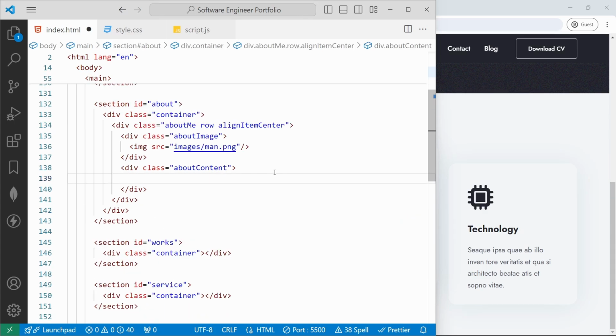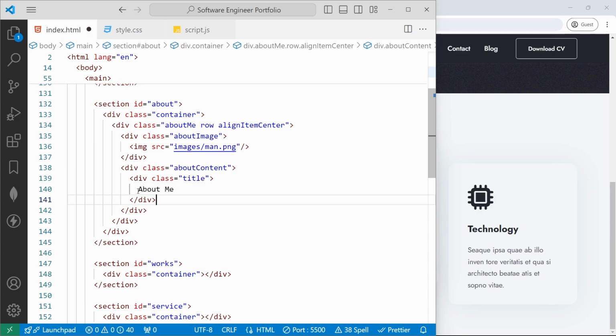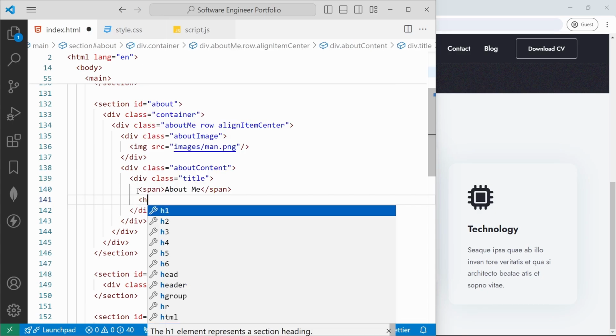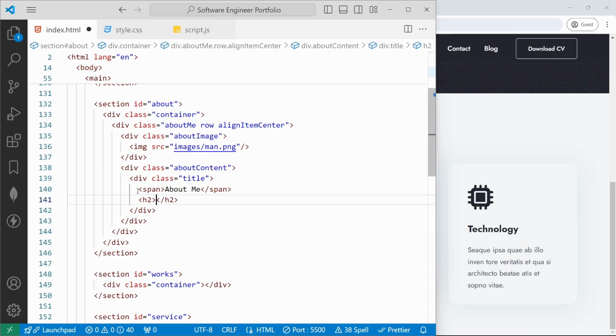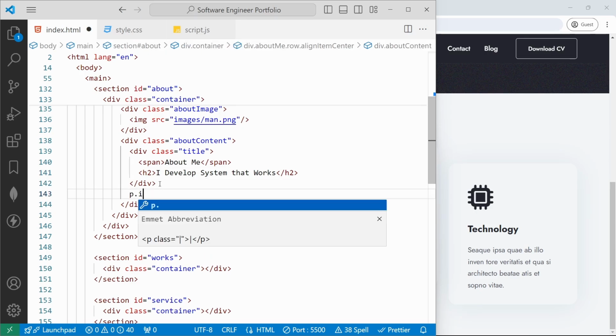Inside that about content, I'm going to add the title, and inside that I'm going to add the title of about me with the help of a span tag. Next to this I'm going to add the h2 element, and I can say I develop systems that work. Next to this I'm going to add the paragraph tag with info text.